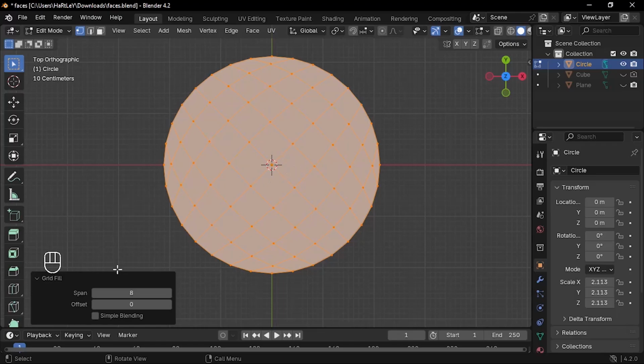Down here, we have the grid fill panel options. Span is the number of columns. If we reduce it, as you can see, the number of columns is reducing. Currently we have 1, 2, 3, 4. To change the starting point, we can change the offset down here. That basically changes the starting point. And simple blending is another way of calculating how to generate the grid.